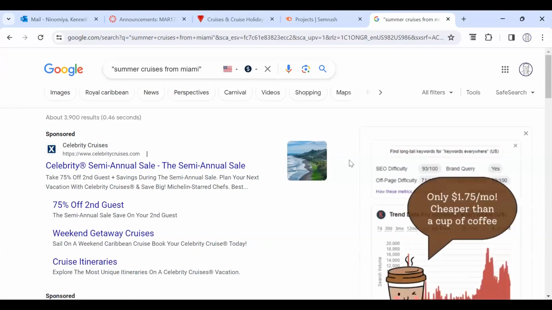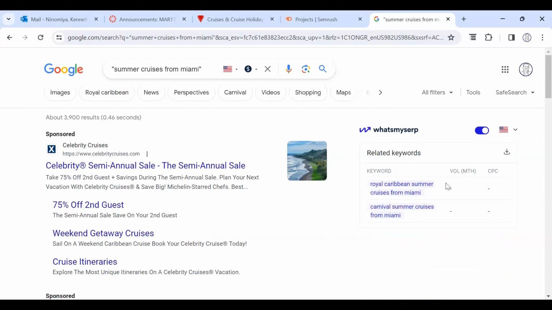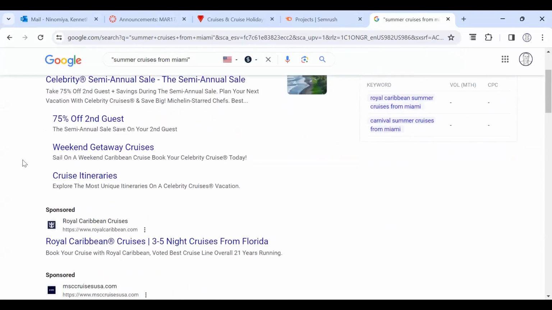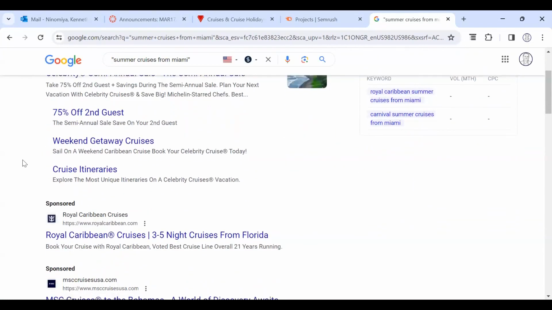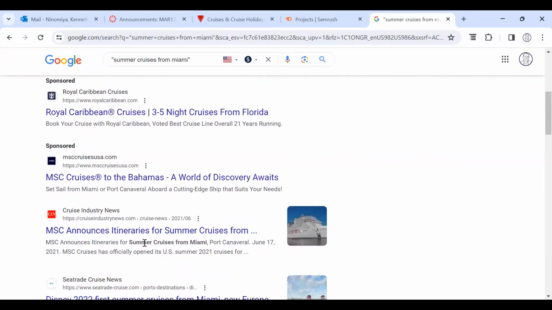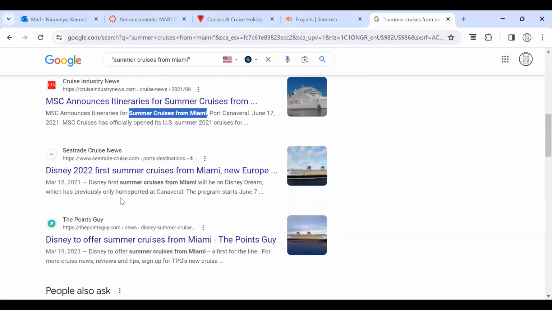Okay, so now immediately we see that the keywords are different. Notice now this says summer cruises from Miami, summer cruises from Miami, Royal Caribbean, and Carnival, because that's exactly what I'm looking for. And let's see here, if I scroll down, if I can see content that's tied to summer cruises in Miami. Here you go, summer cruises from Miami. See that? That's an ad, that's an article. Let's keep moving. Here's the phrase again, summer cruises from Miami.